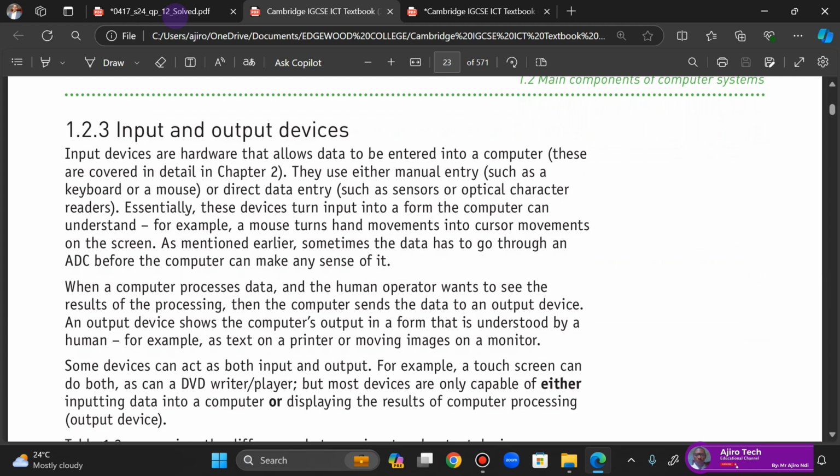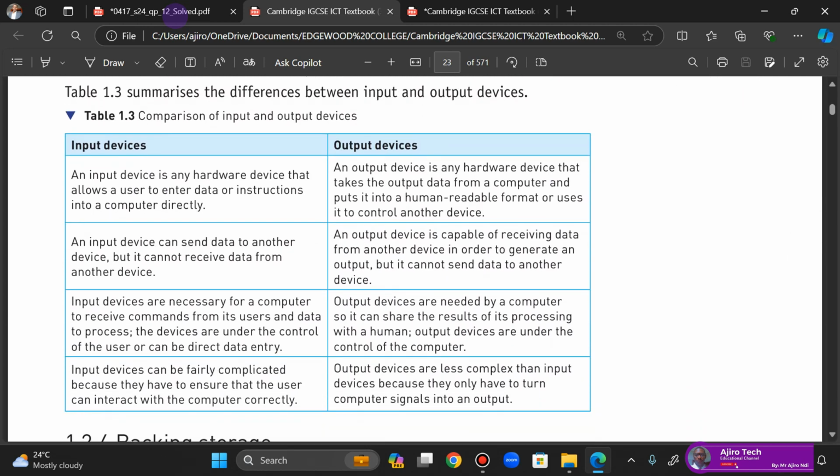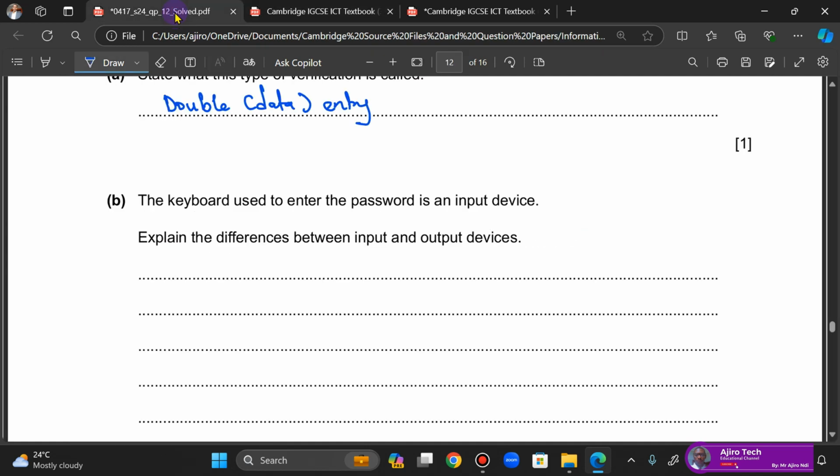So you see input and output device, and you will see the difference here. The difference was stated here. So this is chapter 1, not chapter 2. This question is chapter 1. Most people are going to say no, chapter 1, so that's why you're here to learn. That's why you're in Ajiro Tech. This is chapter 1, types and components of computer system.